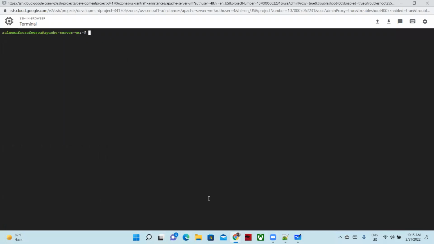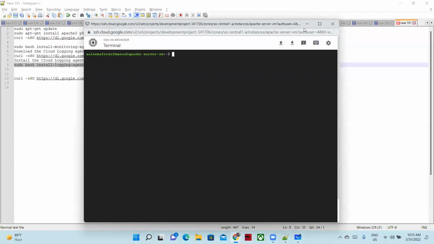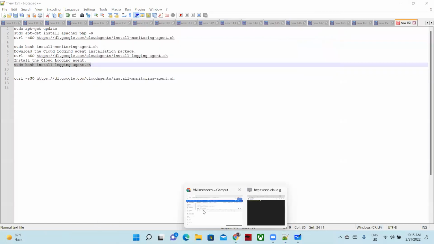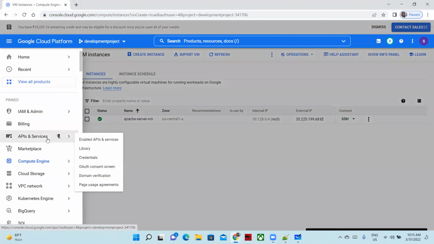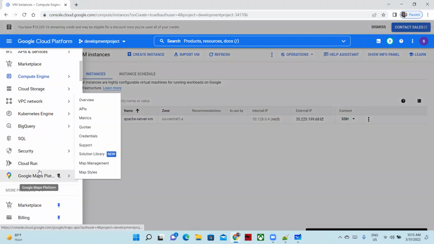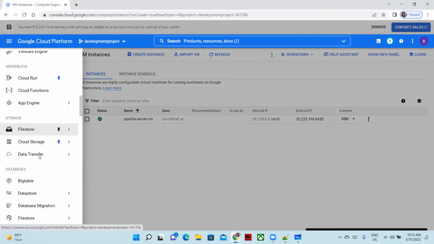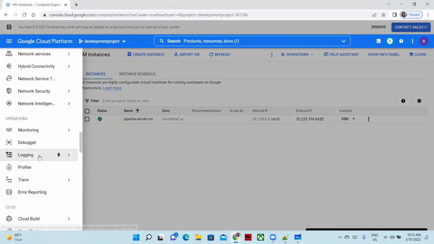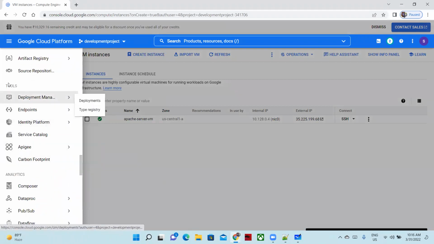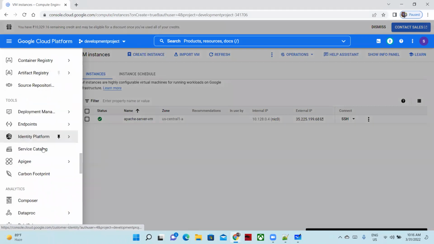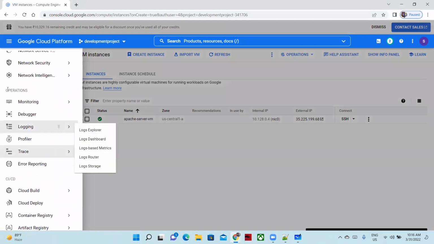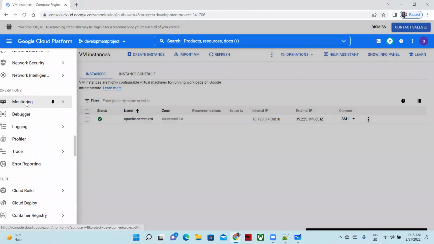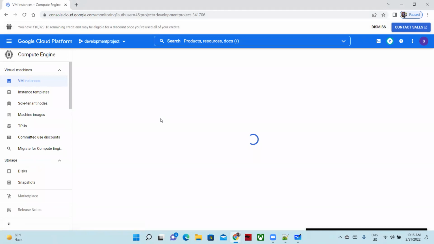Sorry. Once it is done, then please go back to your GCP console. Just go back to your GCP console. Then where is my monitoring? Under tools, sorry, not under tools, options. Where is my options? Yeah, under operations, and just go to monitoring.